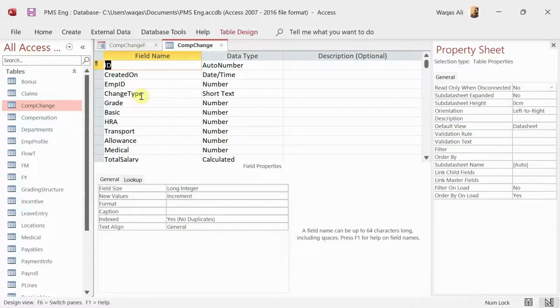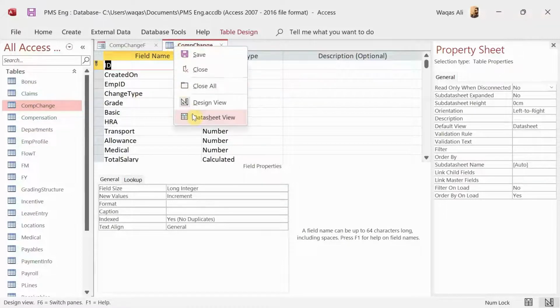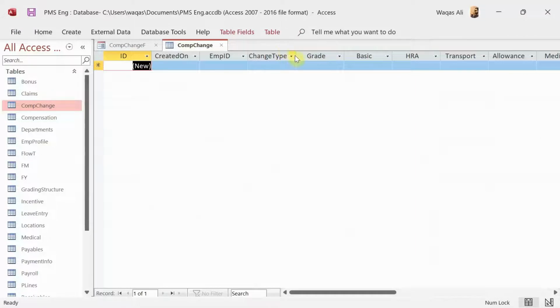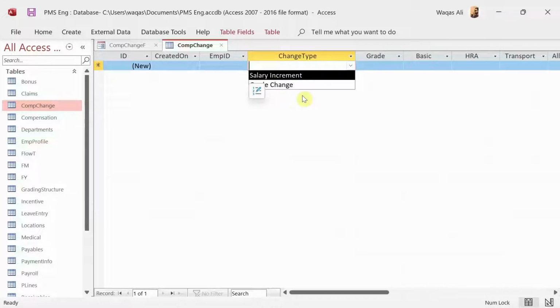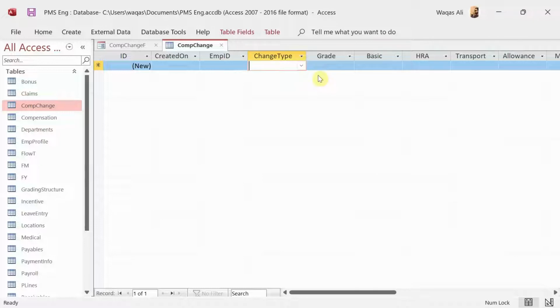Now I will explain a little bit here because I need to add one row here. For example, there is a composition change type, right? If I click on the drop down, there are two types of change. One is salary increment, where just the salary is changed, or the grade is changed. When it comes to grade change, that means the new grade needs to be updated, right? And therefore we will use this grade field in here.